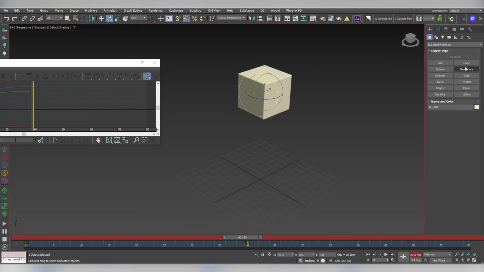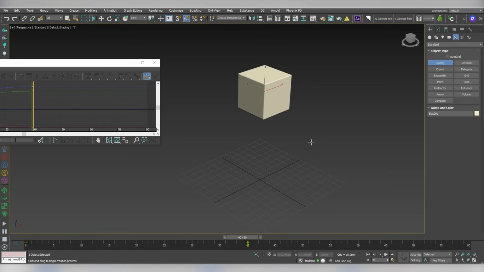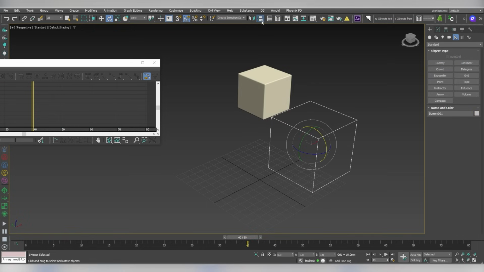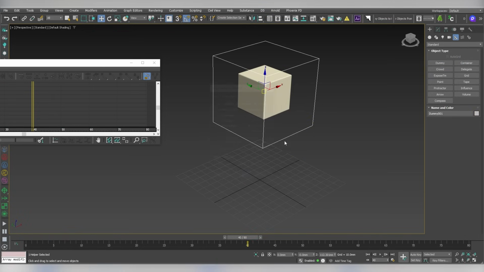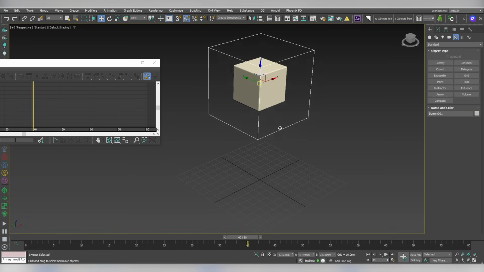So go to the helpers panel. Before that, turn off Auto key and add a dummy object to the scene. Use the Align tool to place it at the center of the box. Now we should link our box to this dummy. Here you can see when we move the dummy, the box also moves.